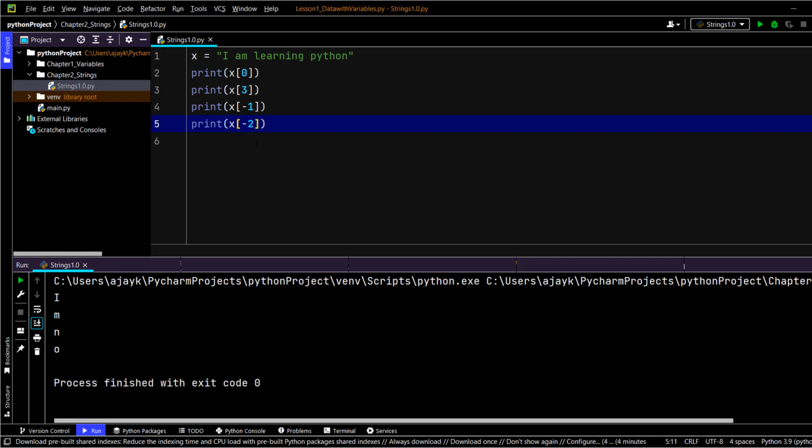I know now you must be thinking, how do I get 3 characters or 4 characters from the middle? Well, this is something we will see in the next lecture.